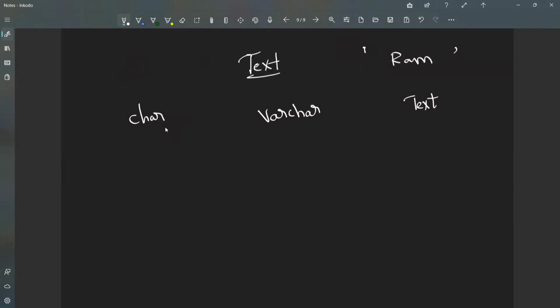When it comes to char and varchar, they will allow a maximum of 255 characters. If the length of text is more than 255, the char and varchar data types will not allow it. The maximum length of text will be 255 characters. And also, while writing this data type for a column, you should also write the maximum capacity of that particular column.